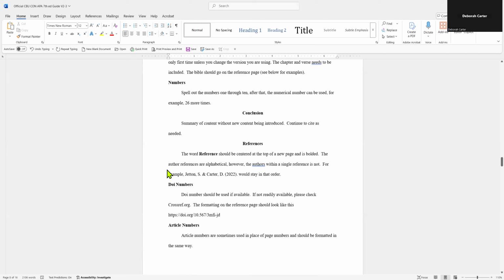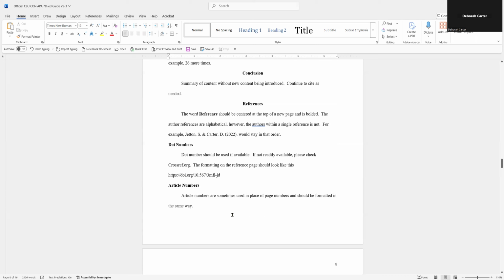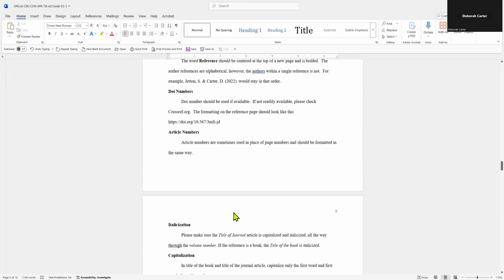Not the article. The list of articles are in alphabetical order, but the names within each article are not. So I'll show you an example. DOI numbers, if they're available, please always use them, and the format should look just like this. HTTPS, and then make sure the DOI is lowercase and should look just like that. Article numbers are sometimes being used in place of page numbers and should be formatted the same way.